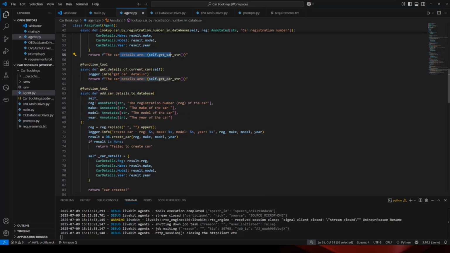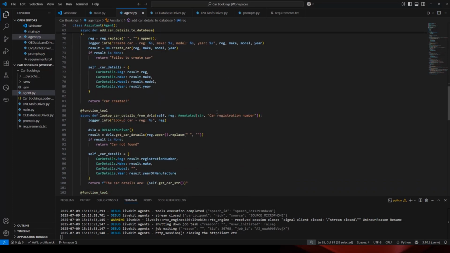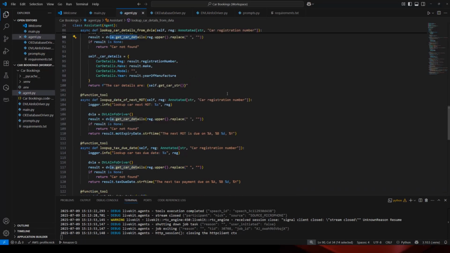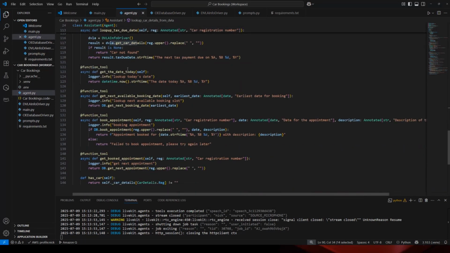So really easy. And I've defined a bunch of these tools. Get details of the current car, which just says if we've already got one. Add car details to the database. Again, you're passing in the registration number, the make, the model, and the year of the car. Look up car details from the DVLA, and again, that's just using my little API call that we've got for the DVLA. Same for looking up the MOT and looking up the tax due date. Get the date today. It's important to give the language model or the agent a way of looking up today's date.